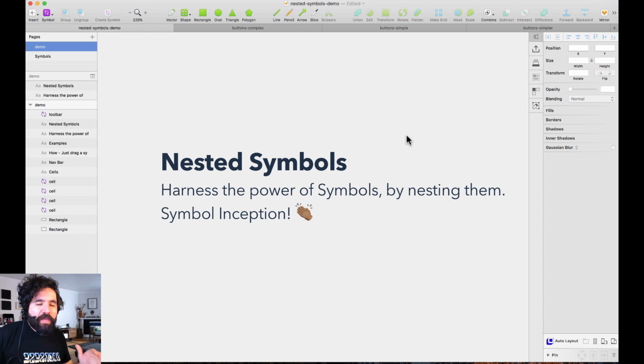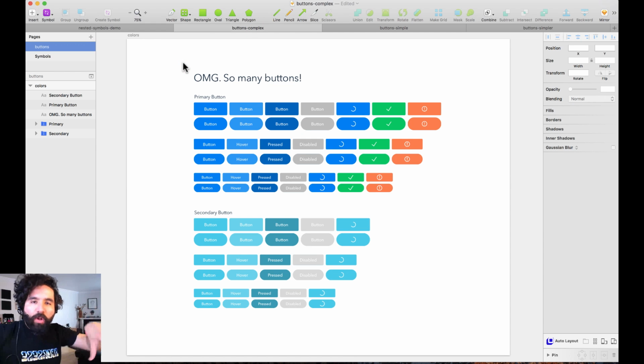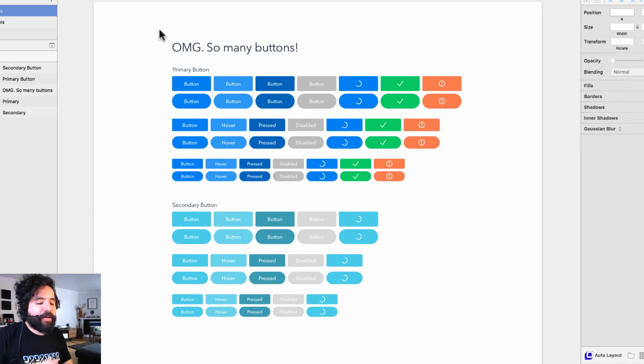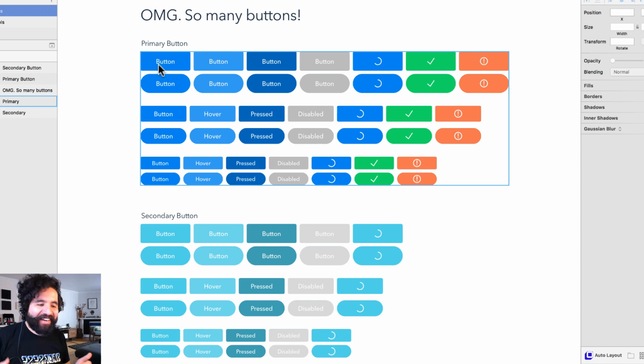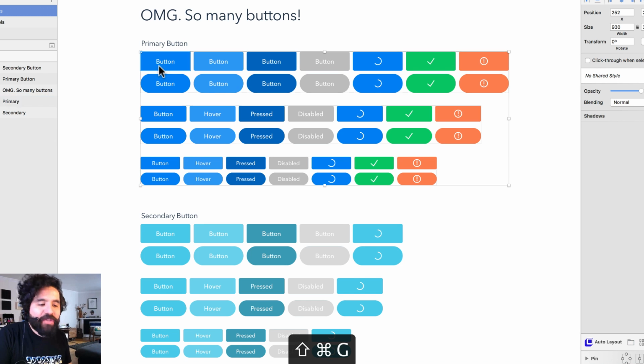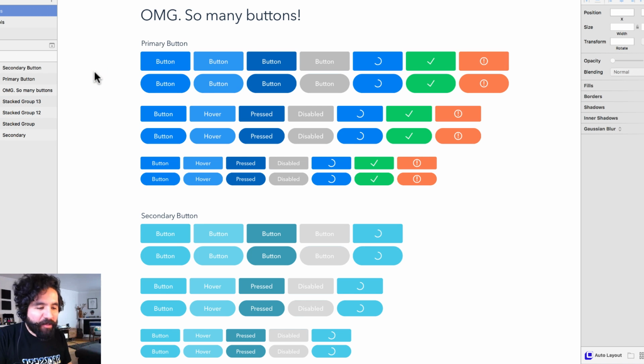Today, we're going to be designing a button system. But before that, we need to understand the power of nested symbols in Sketch. Let me show you first what we're going to do. Let me open here. All these files are there in the description, so you can download them. So for example, here we have a system of different buttons. And all of these are pretty much the same button, just with different states. And that's something that you can do when you use nested symbols, which is great.